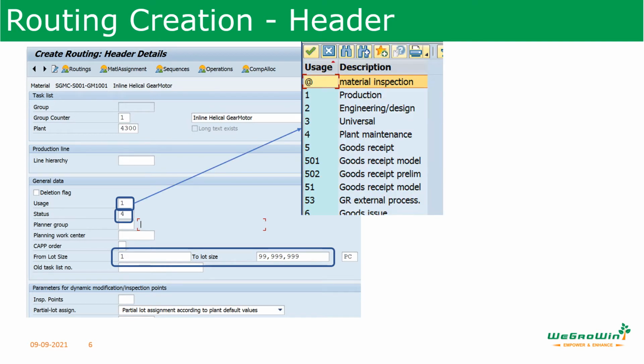Okay. Now when I am creating the routing, this is called the header page. In this header page, first we start with the general data. But before that, if you see, there is a group counter here, right? That is a group counter.